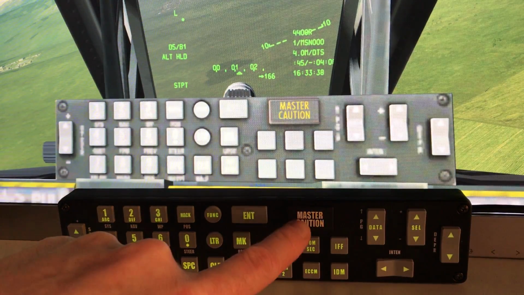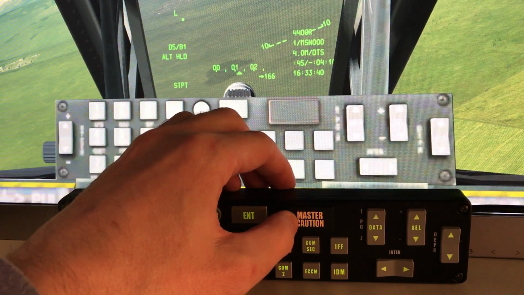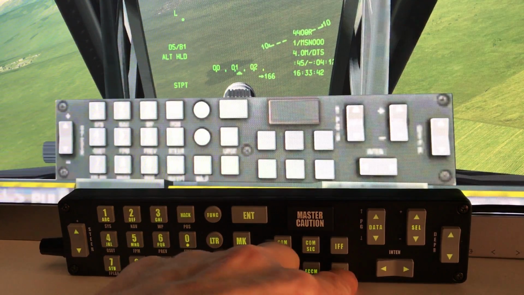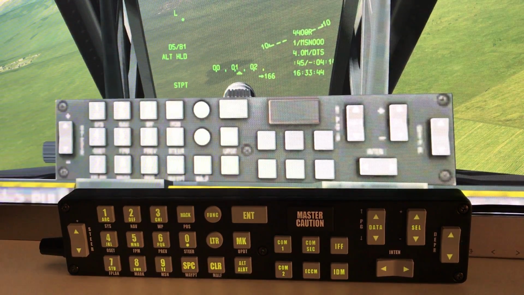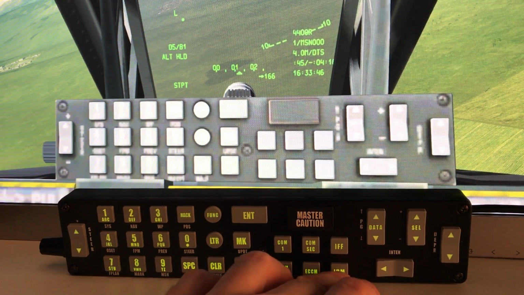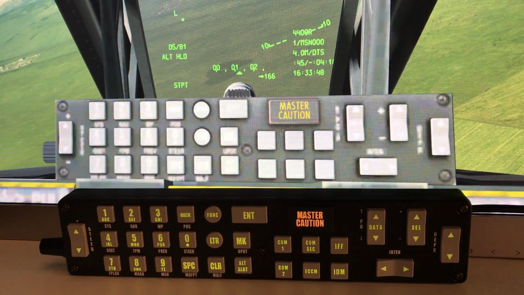I can use the push button on the hardware UFC to reset the master caution warning, and I can turn the boost pump back on. So once again, trigger the master caution in the simulation. We see the master caution warning in the simulation UFC and on the Buddy Fox hardware UFC. If I did it the other way, if I go into the simulation and turn the master caution off, then it goes out on the UFC, so it just follows what the simulation does.